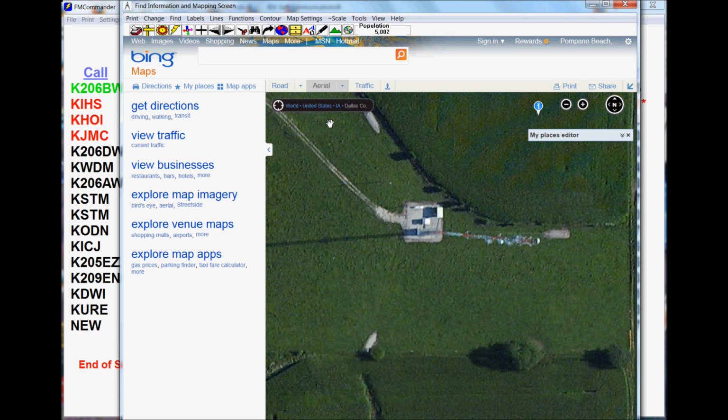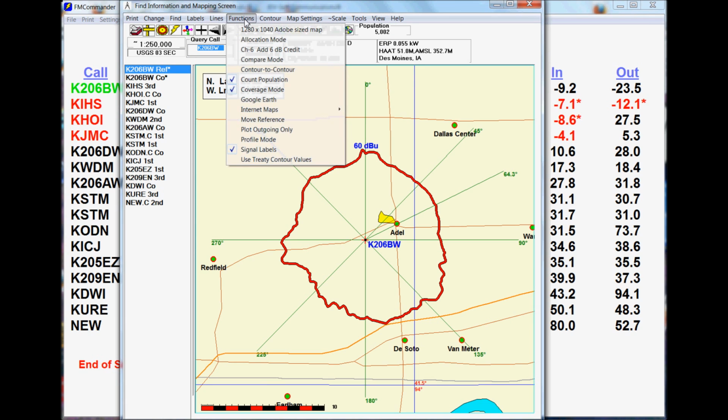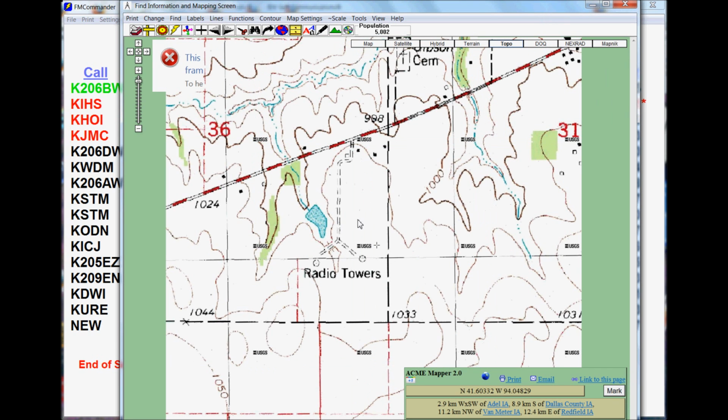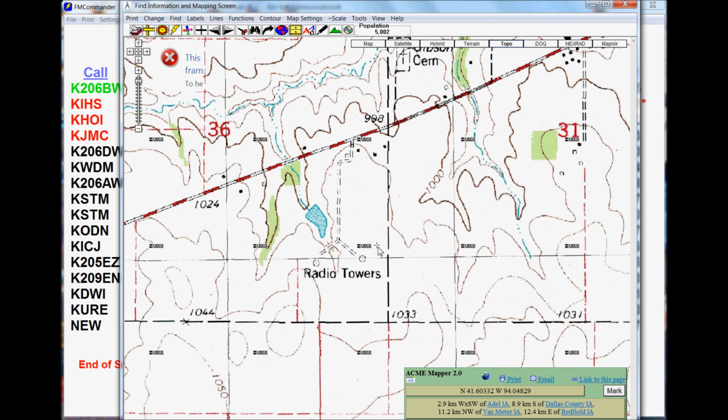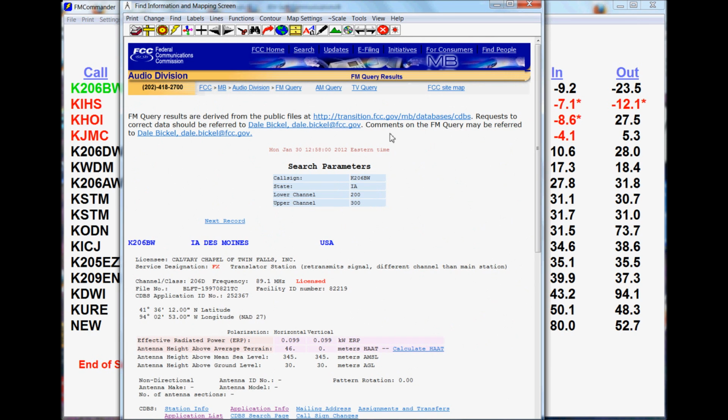So as you have seen, with just a few clicks of your mouse, you can check out a given station's transmitter site. So that was K206BW's transmitter location. And here it is with a topographic map. And that little cross indicates the actual transmitter based on the coordinates. It's nice to have these maps integrated into the program. Simply clicking on them will take you to additional information.